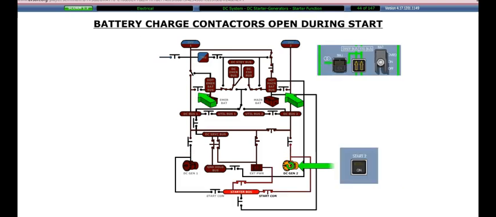During a start, both battery charge contactors will open in order to isolate the emergency battery bus from DC bus 1 and the hot main battery bus from DC bus 2. Therefore, the DC standby bus will be supplied by the hot emergency battery bus, and inverter 1 will be powered by the hot main battery bus. This is done to prevent power transients during the engine start. During the sequence, both emergency power indicators will illuminate.